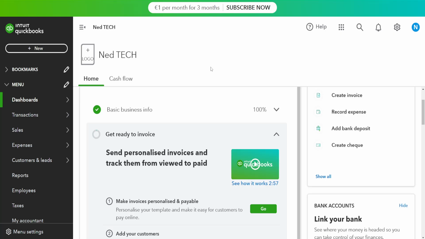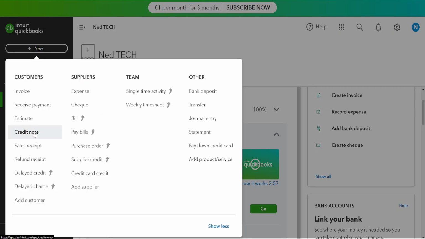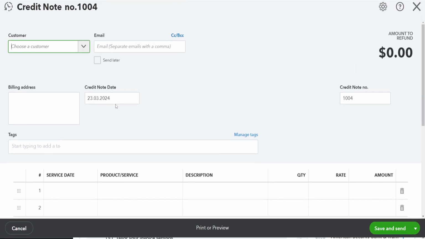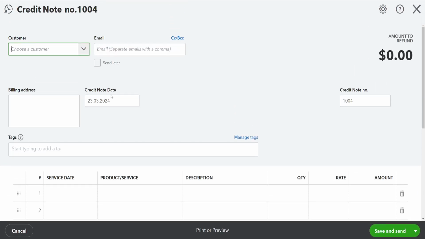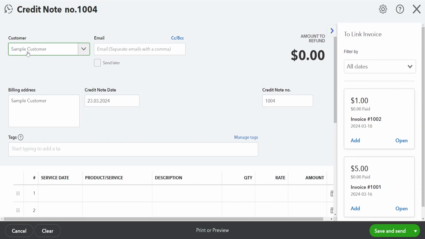How to apply credit memo in QuickBooks. So first, I will create a sample credit memo from the left hand side here by pressing on new, and you will see this credit note or credit memo right here in the fourth slot. So just select it, and this will load up a new page like so, from which we will have to choose our customer. I will do the sample customer here, and we will also need to input their email address.